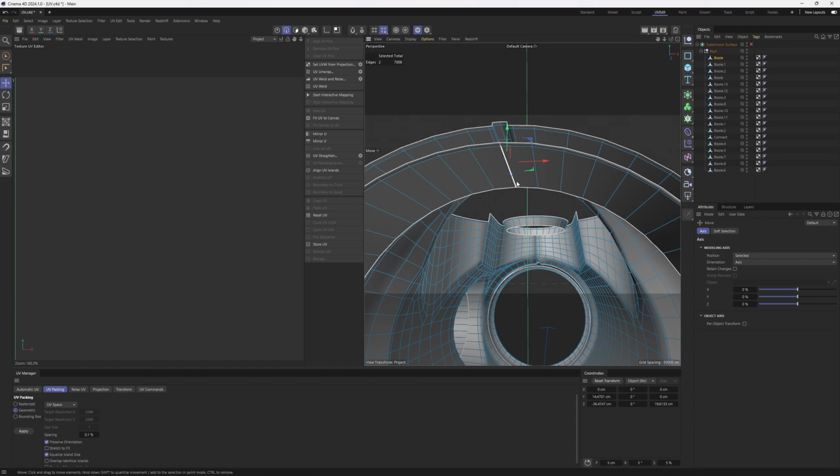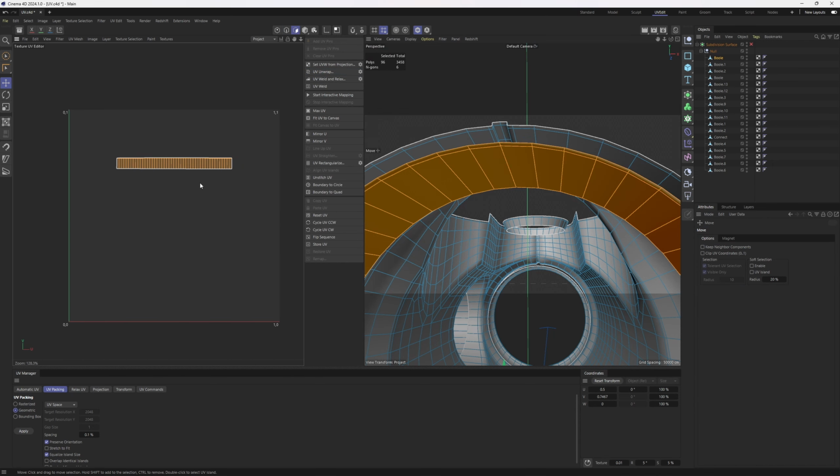Then after selecting these edges, I will open up the UV Unwrap options because this time we are not in polygon mode, we are in edge mode. So I will open up these options and enable Restrict to Polygon Selection so that only selected polygons will be unwrapped. Click on OK and we are going to have a perfect result.